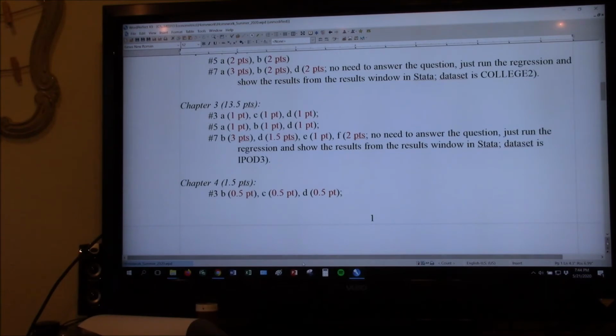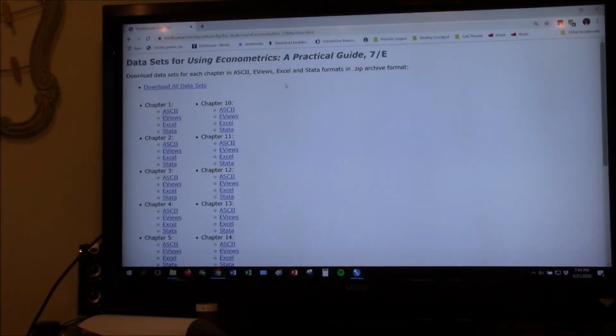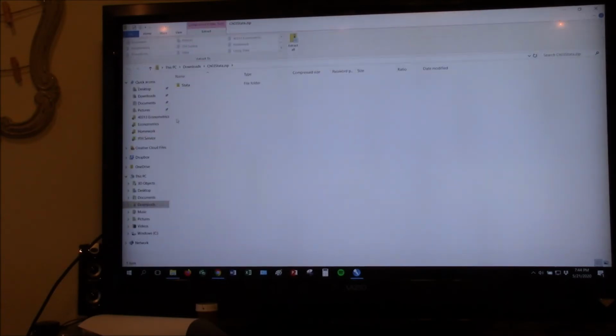So let me go back to that page that has all the data on it. We're in chapter 3. I'm going to click here. I'm not going to bother to extract the zip file. And there's the data set right there, iPod 3. And John Harvey is such a great instructor that he included that in the homework itself. It does say it's iPod 3.